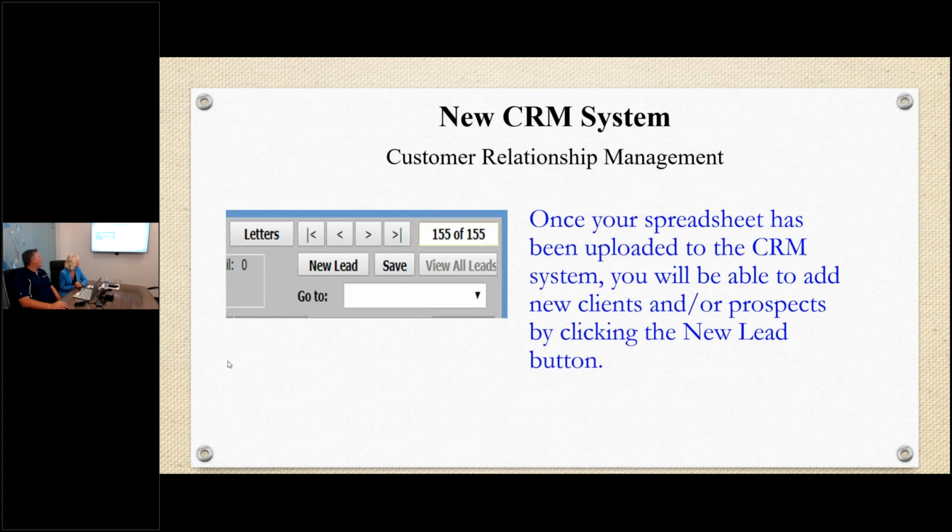So, moving forward, once your spreadsheet has been uploaded, here's the deal. You should have already been working on this, but if you haven't, let's get started on it. Let's get your spreadsheet for your clients and prospects completed. And if you have one, that's great. If you have 100, that's great.